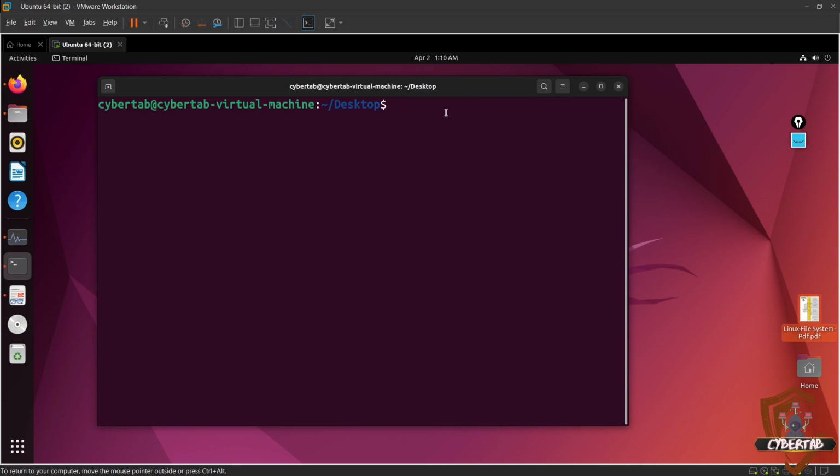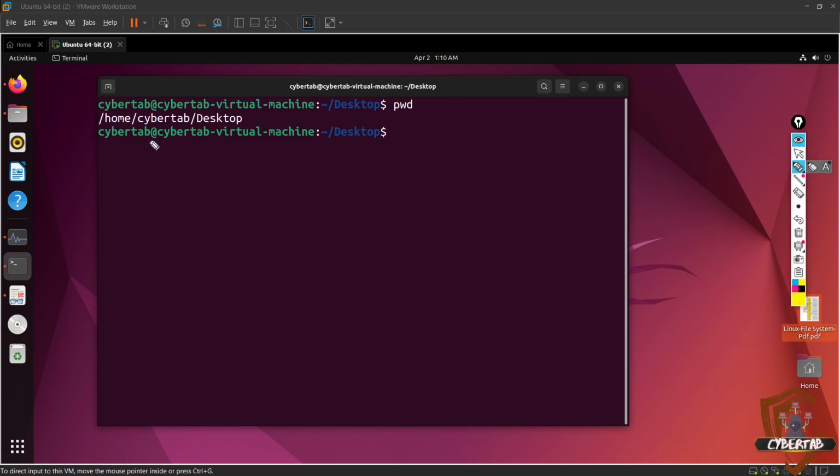So we have a command pwd, which means print working directory. Once you enter it, it shows you what I just talked about: that you are under the home directory, under the username CyberTab, because obviously if I'm logged in as any other user like John, it would have John here. Then it is in desktop. You are in desktop right now.